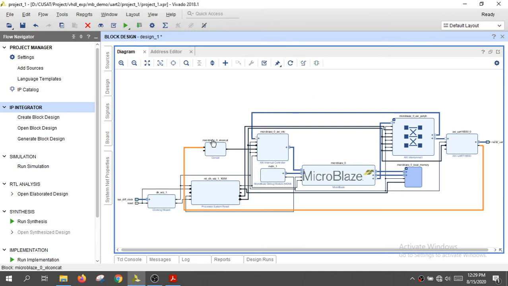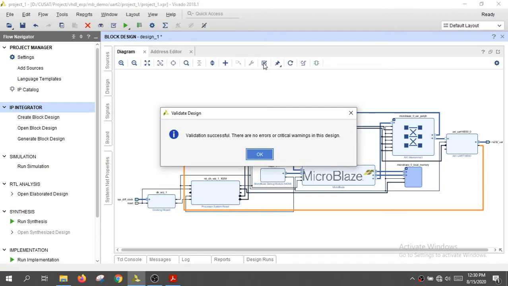I think I have already made all the required connections. So now our block design part on the IP integrator is almost completed. You can validate the connection at the first level by giving this validate design option. You can see that the validation is successful.